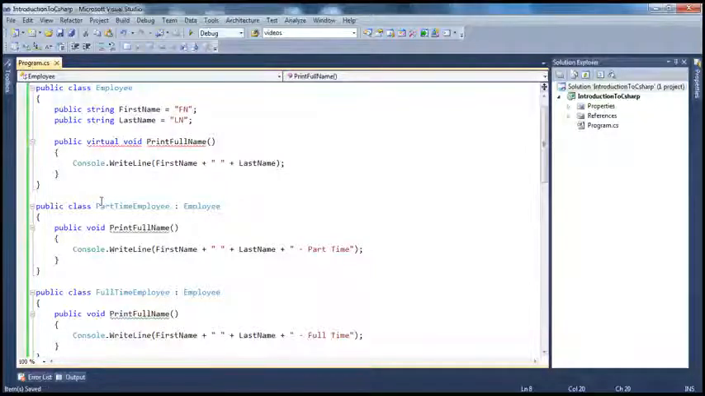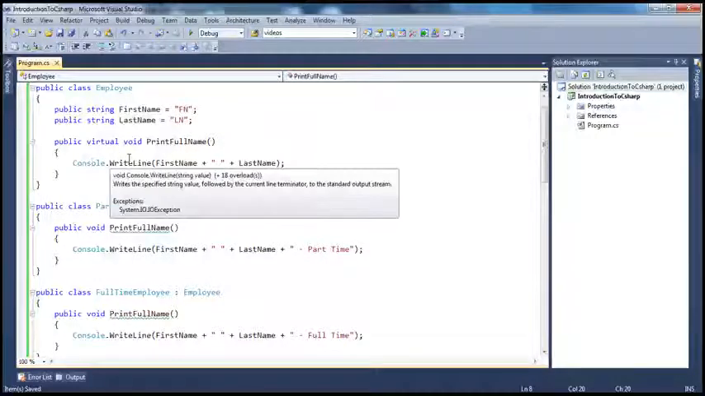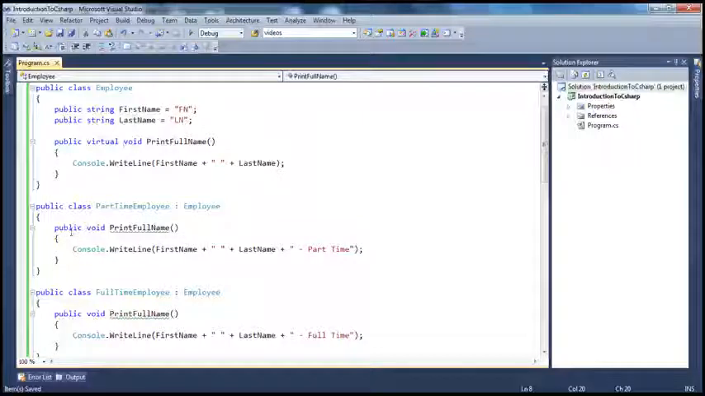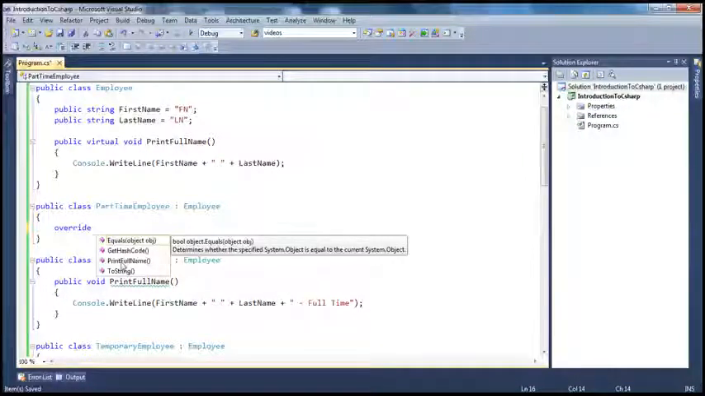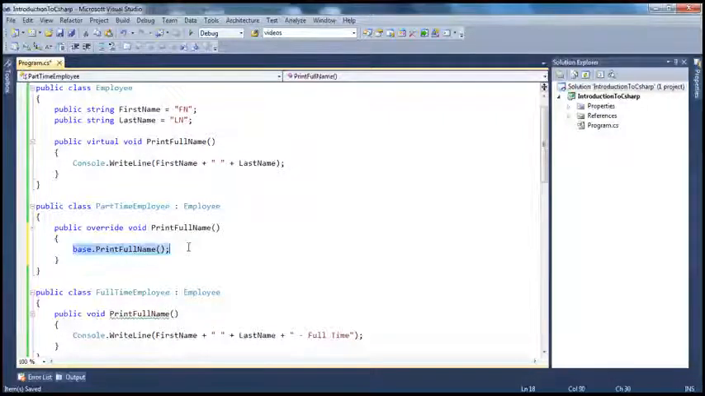The moment you mark a method as virtual in your parent class, it basically indicates to the derived classes that any derived class can override the virtual method, if the derived class wishes to do so. Otherwise they can leave that. If they don't override, then the base virtual implementation will be available to the derived class. So basically what I can do is, look at this. If I just delete this implementation and type just override, and then press space, look at that, the IntelliSense shows me there is a method called print full name which can be overridden, and if I just select that, automatically the method signature will be inherited. Okay, so public override void print full name.